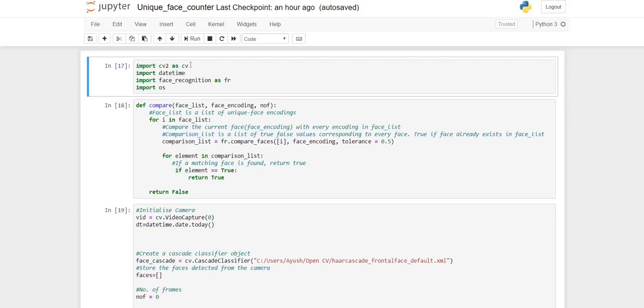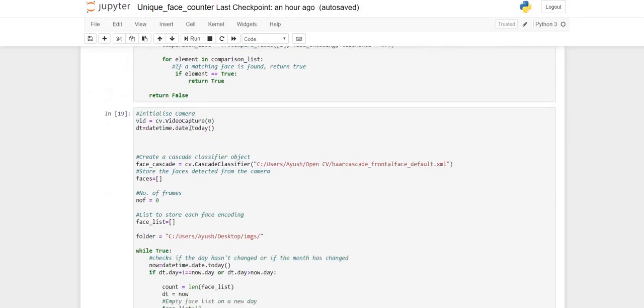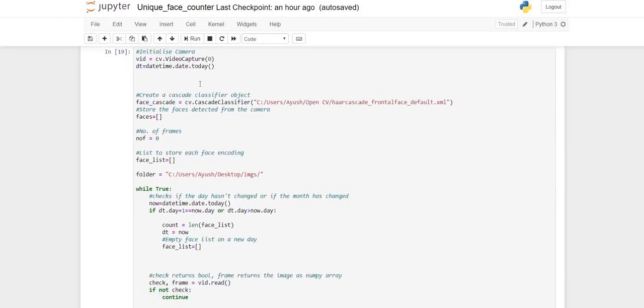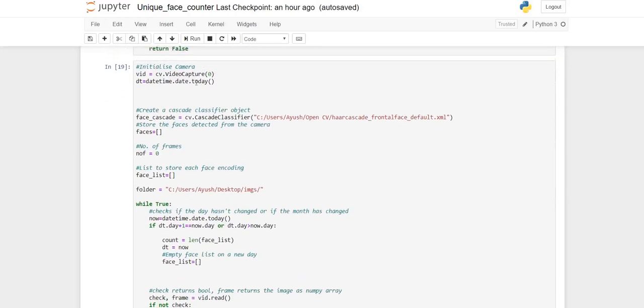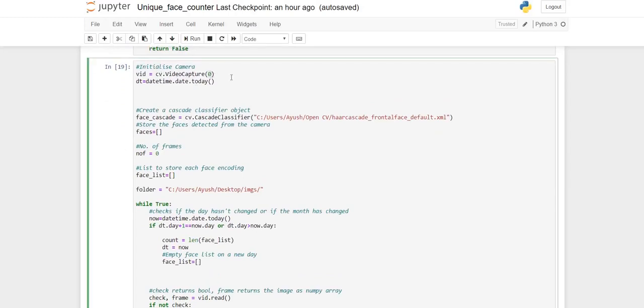Okay. So first of all, I have imported the OpenCV library. Then I have imported the DateTime library, then the face recognition library, and then the OS module. So let's get started now. I have initialized the camera using the VideoCapture function of the OpenCV library. The 0 here indicates that the built-in camera is being used.